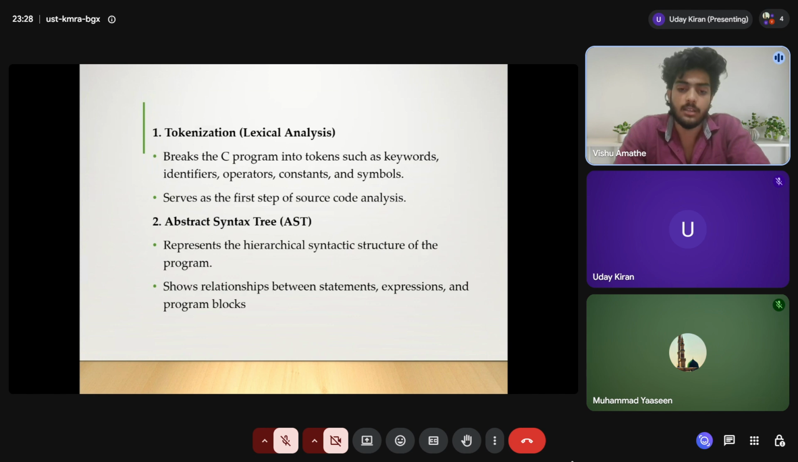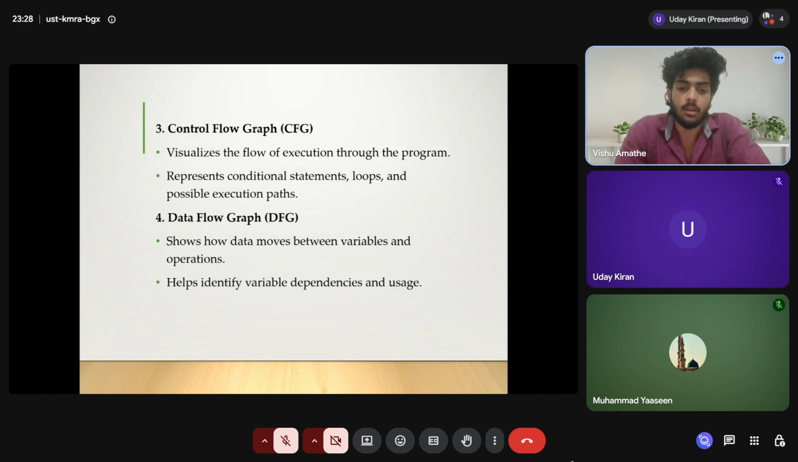And then next, abstract syntax. What is AST? AST stands for abstract syntax tree. It is a tree-like structure that represents the syntax of a program. Its main characteristics: the root node represents an operation and child nodes represent operands, and it ignores unnecessary symbols like semicolons. Its benefits are easier code analysis, used by compilers and in AI code analysis. Its applications are syntax checking, code optimization, and program transformation.